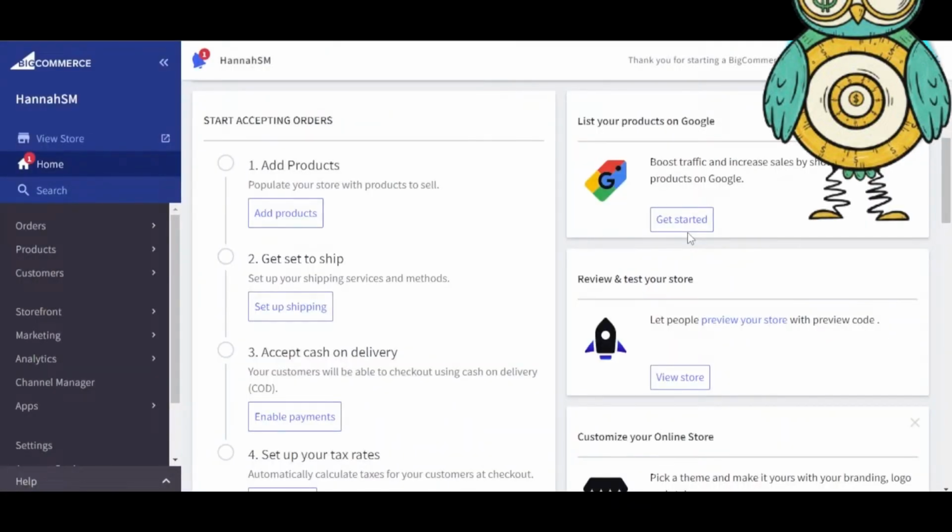Tutorial on how to add products on BigCommerce. So let's get into it. First, what you guys need to do is open up your BigCommerce store. You will get to your mybigcommerce.com, open up your control panel.